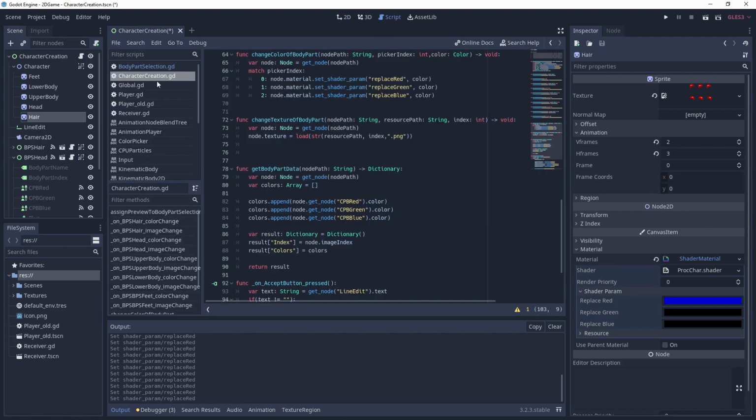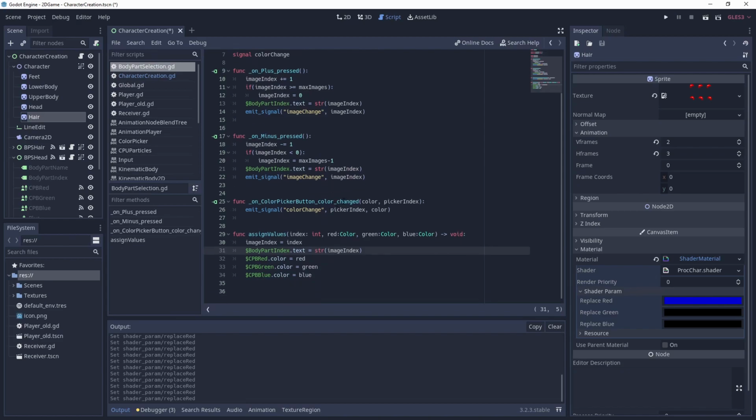Here's the straightforward solution. First, we need to add another function to the body part selection script called assign values. In there, we pass a new value for the index and a new value for the color of each color picker. Then we simply assign these values to the proper variables in our script and update the label showing the value of the index.